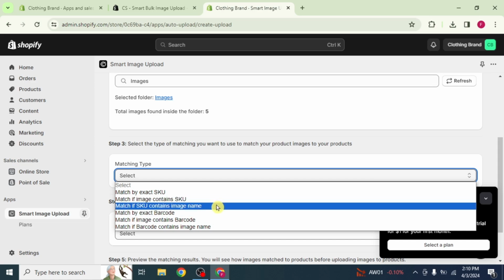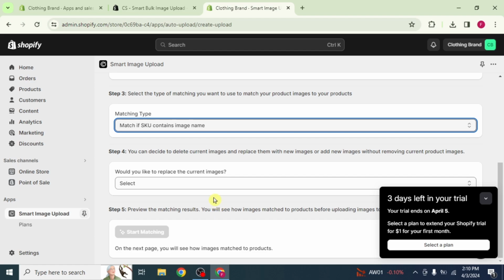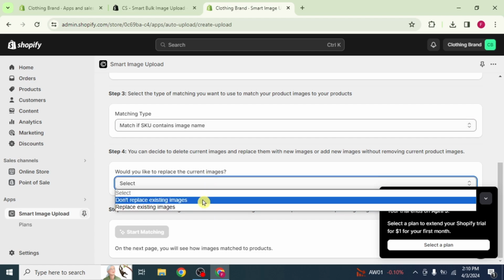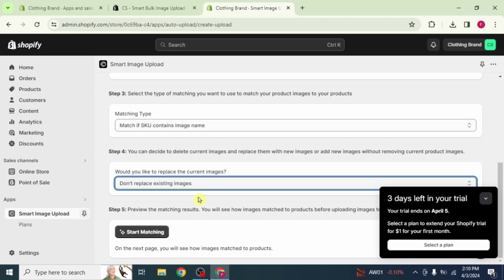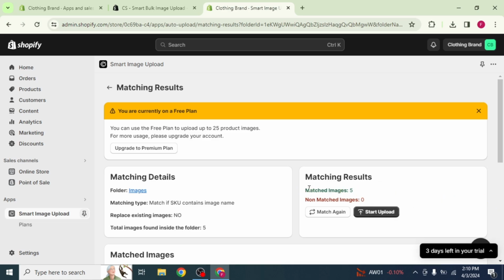I'm going to go with the third option, which is match if SKU of the product matches the image name. In the next step, just choose if you want to replace any images that are in common with new uploads. And once you have done all of that, you can click on Start Matching. After that, you will be able to see the matching results on the right side of your screen. As you can see that here I have 5 images and all of them are matched.